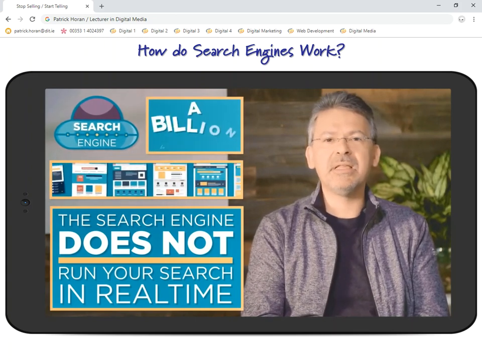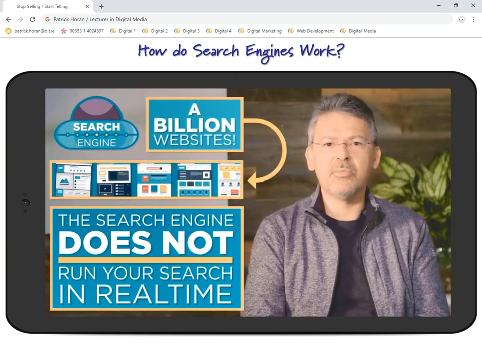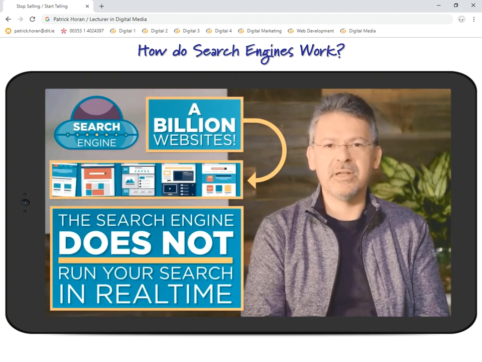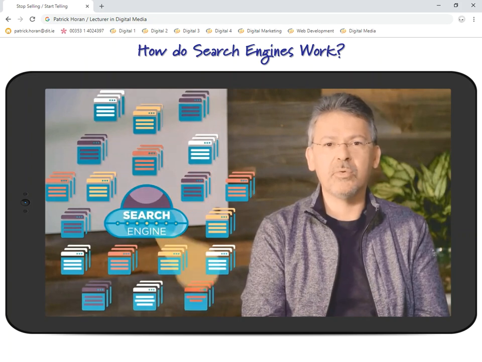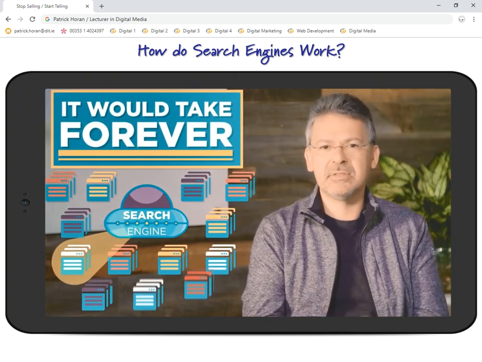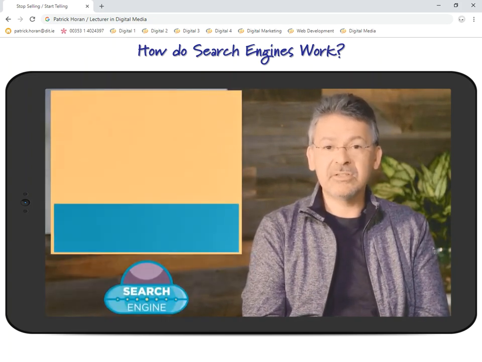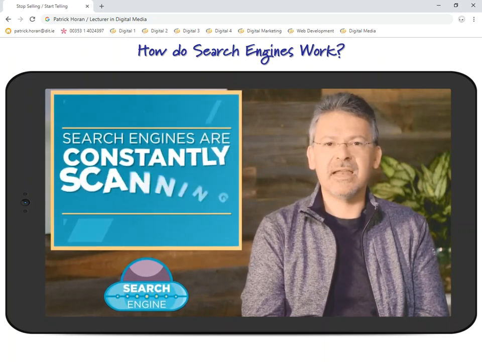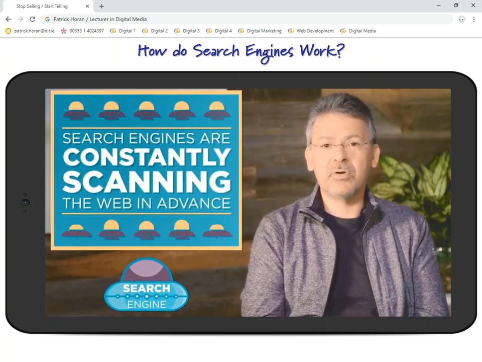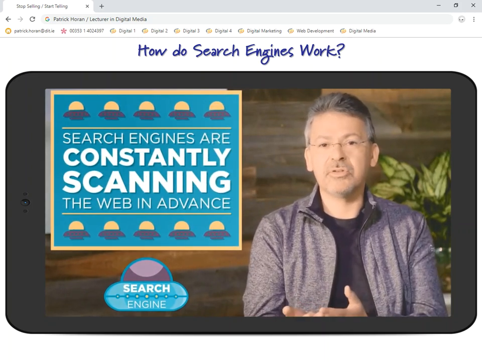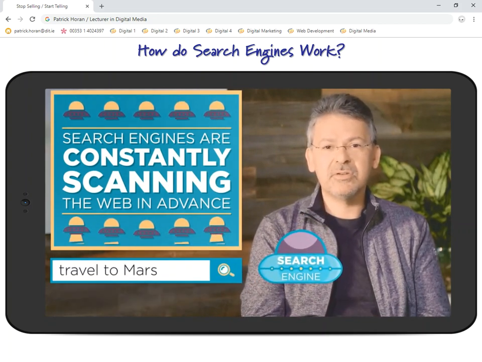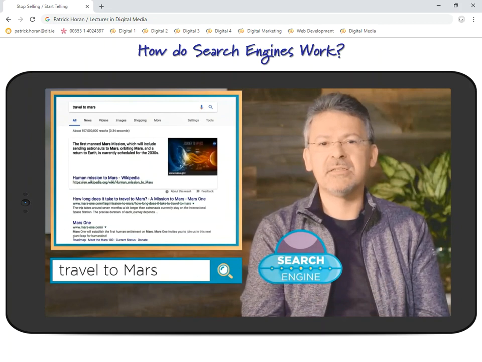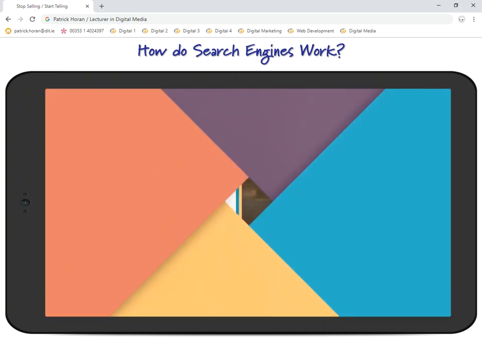And that's because there's over 1 billion websites on the internet and hundreds more are being created every single minute. So if the search engine had to look through every single site to find the one you wanted, it would just take forever. So to make your search faster, search engines are constantly scanning the web in advance to record the information that might help with your search later. That way, when you search about travel to Mars, the search engine already has what it needs to give you an answer in real time.